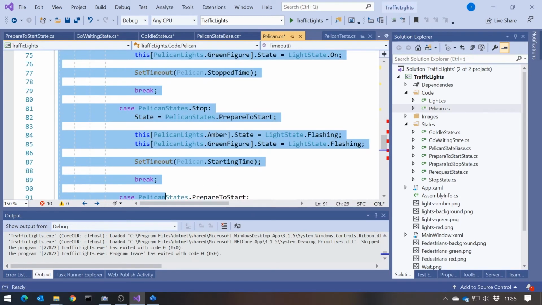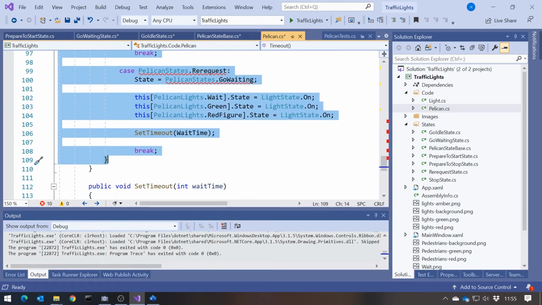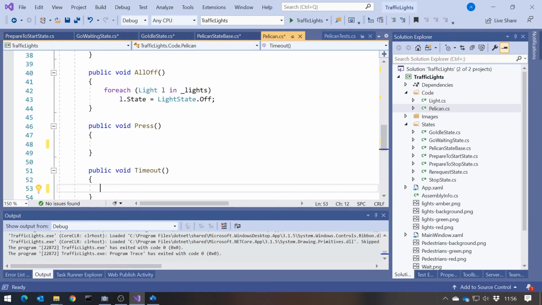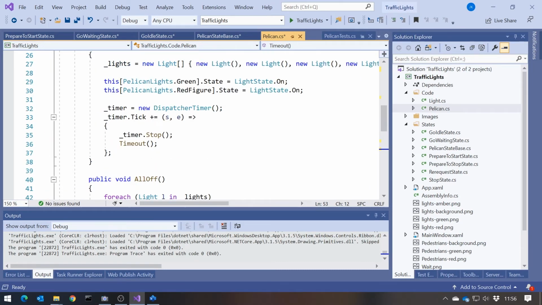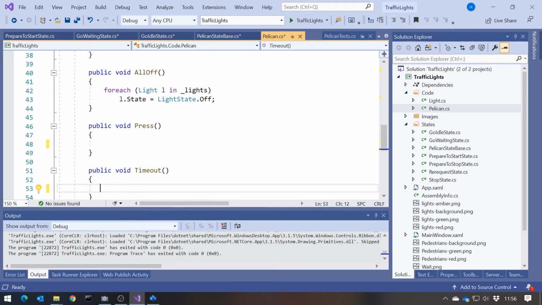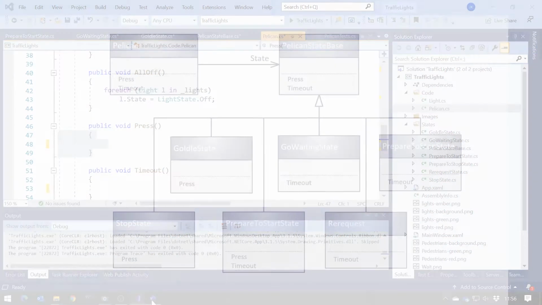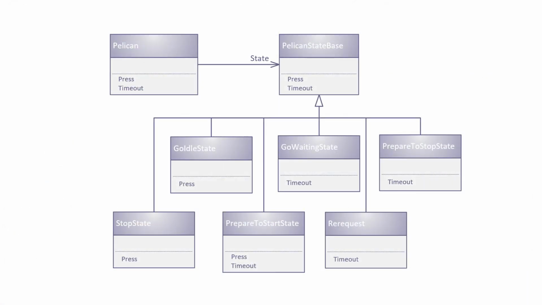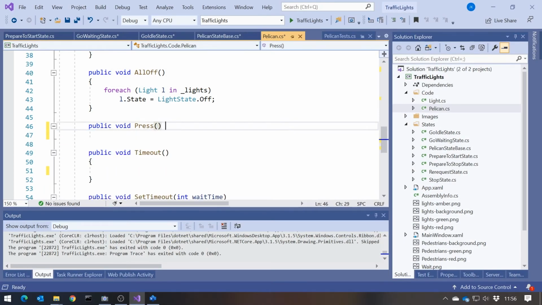So the body of timeout, the body of our press can go completely, because all we now need to do is, on the press, again, if we look at the class diagram, the methods on the Pelican just delegate directly to the equivalent method on the state object. So all we need to do here is say state.press.